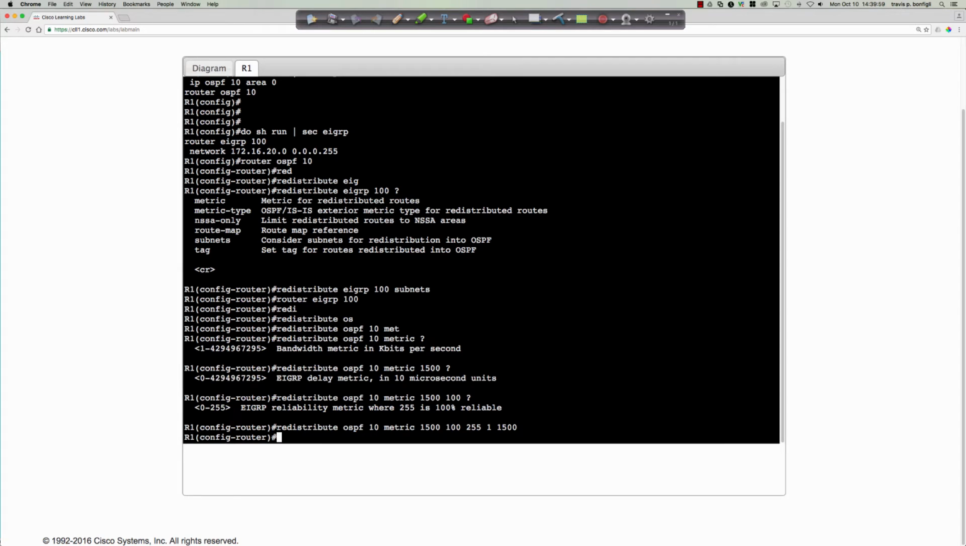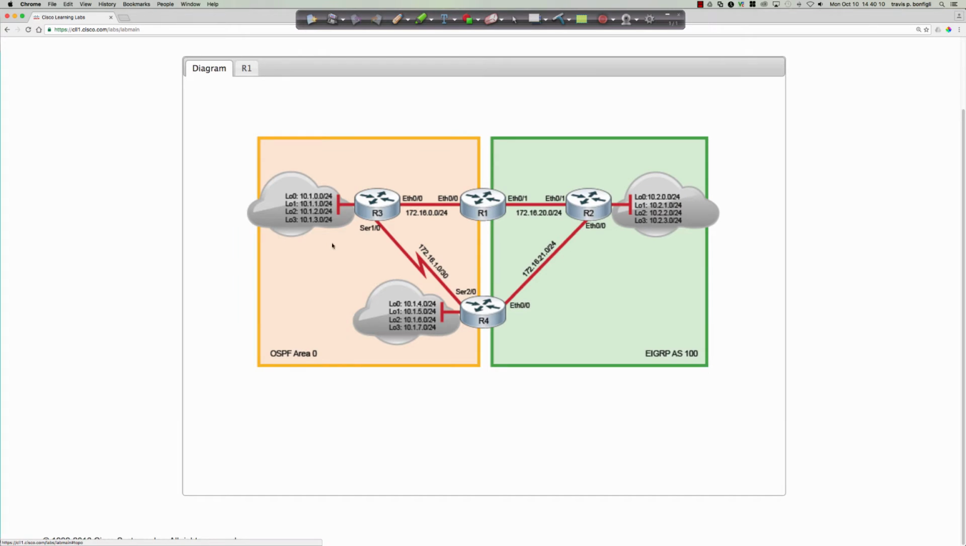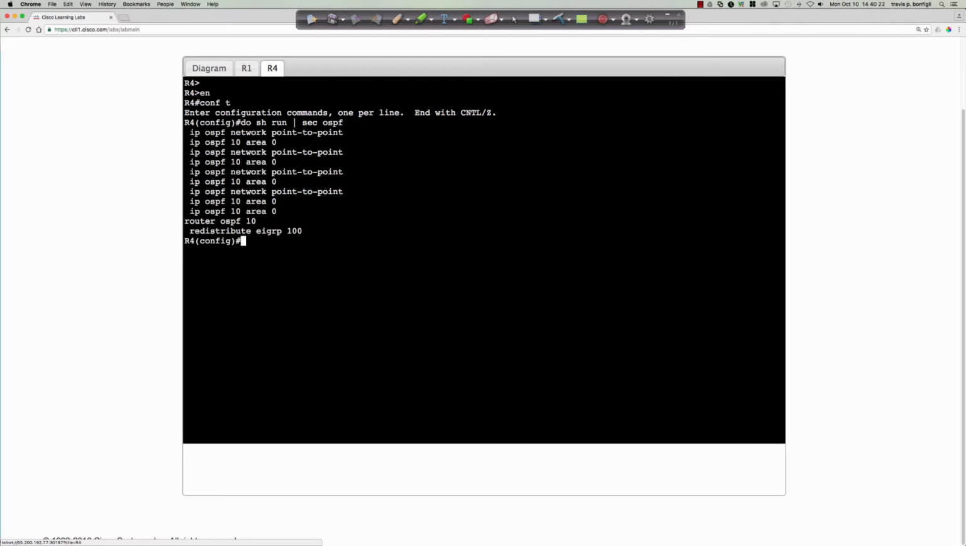So we've done the mutual redistribution on router 1. We've redistributed from OSPF into EIGRP and from EIGRP into OSPF. But now we need to do the same thing down here on router 4. So let's jump onto router 4. Let's get into privilege exec and global config, and I'm going to assume here, let's see, do show run section OSPF, that it's still 10, and it is, and do show run section EIGRP, and it is 100.